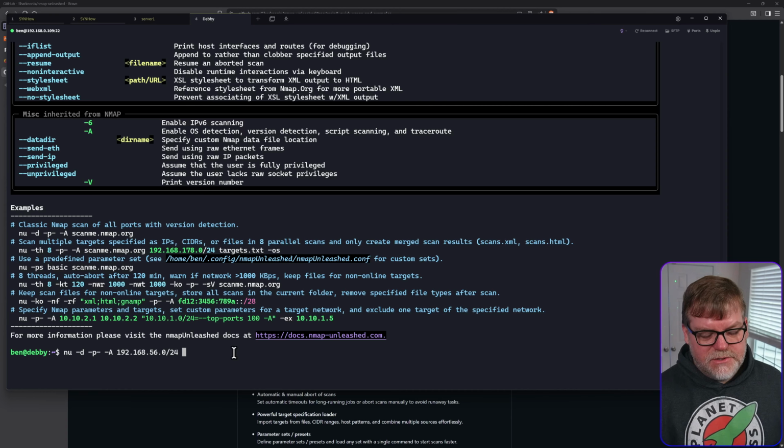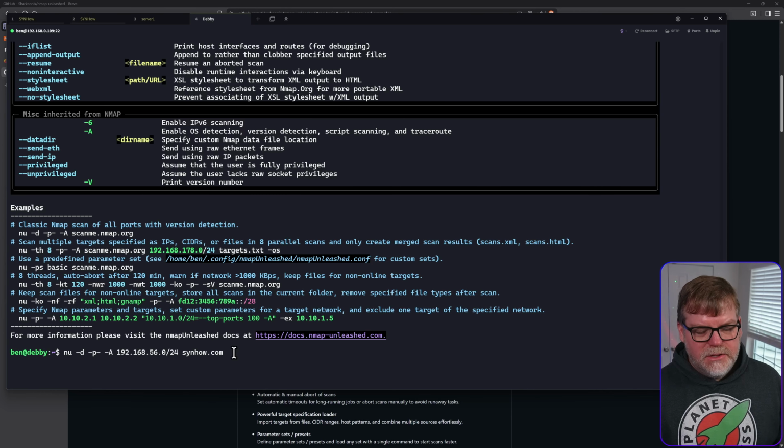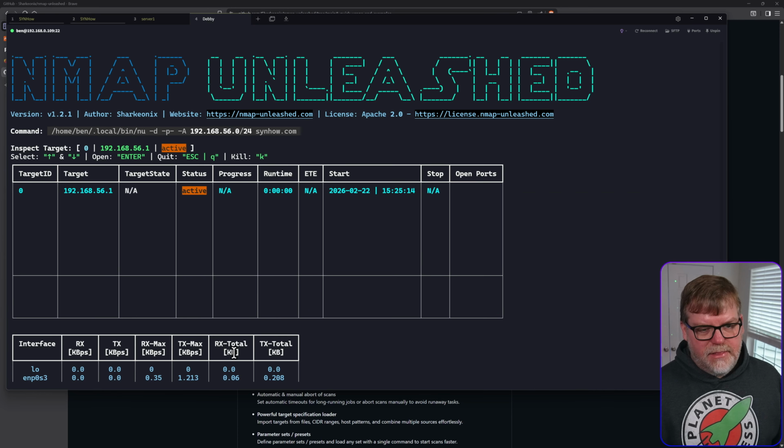So very convenient. So maybe we also wanted to scan my domain name. So maybe you want to scan snacktime.com or whatever you want to put in here. I'm going to do synhow.com. I don't think that there's anything going to be exposed there, but worth a shot. We're going to go ahead and hit enter on that.